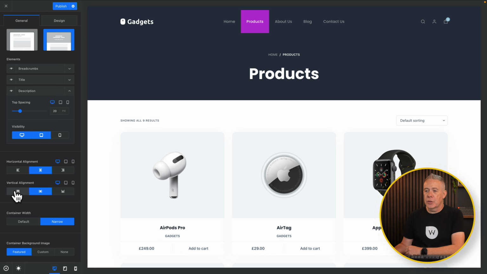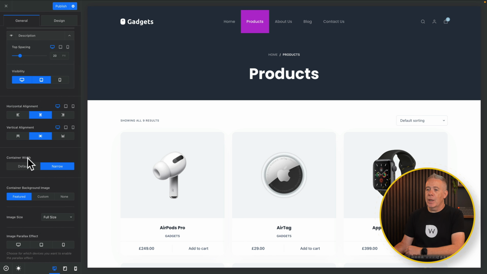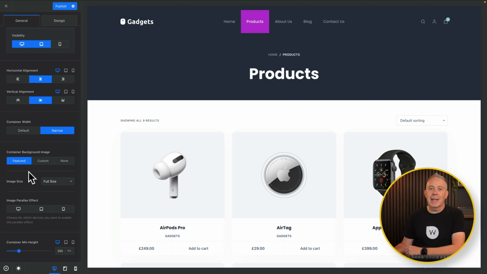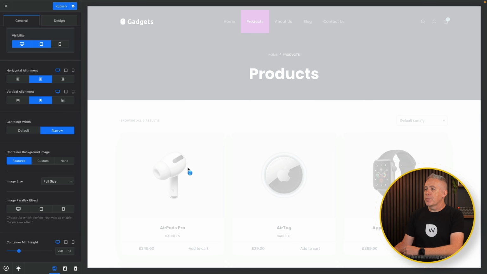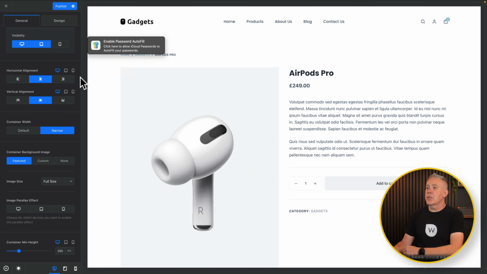All those options are here. You can also customize the container width. Background image, if you want to apply an image to this as opposed to just a color, you can do that. Again, just tons and tons of options. Now let's take a look at a product itself. So let's click on a product so we can see our page.